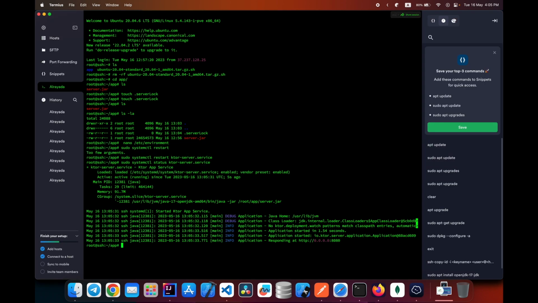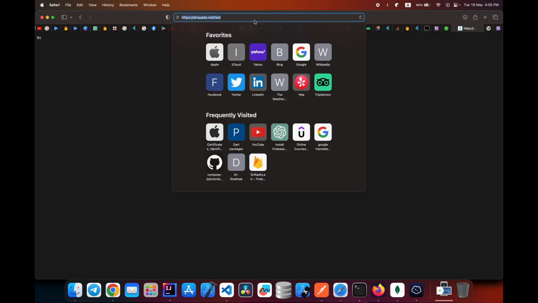And now when we end from the maintenance, we can simply remove this file, server.lock, and now we are good to go. Our server is working greatly with SSL and all that things.